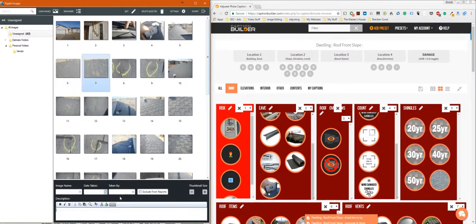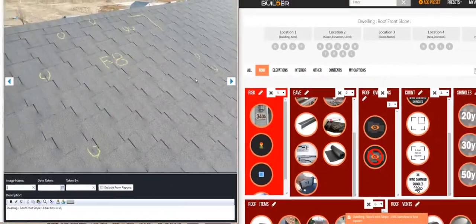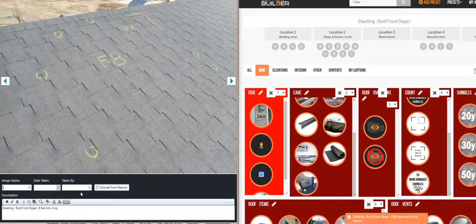8 hail hits in square, 25% overview. Look at this, now we have a nice caption, dwelling roof front slope. Tells me exactly where this photo is taking place. Tells me what the photo is about. It's the 25% overview of test square. Certain carriers require that. Tells me exactly what the photo is. 8 hail hits in square.